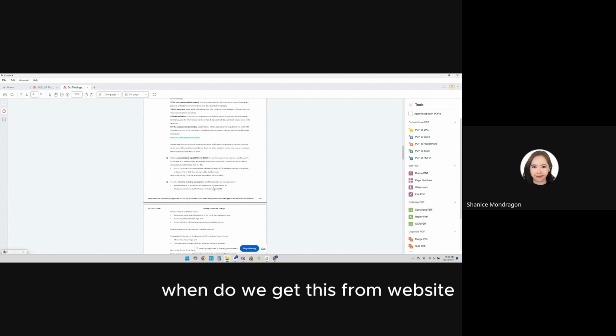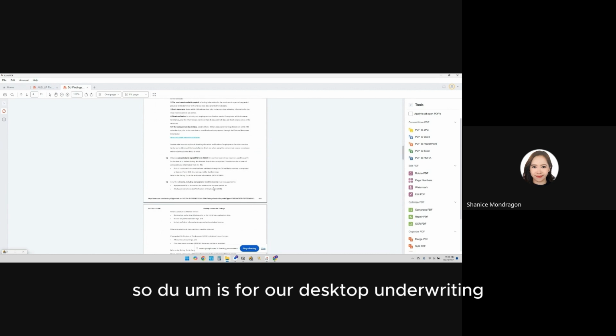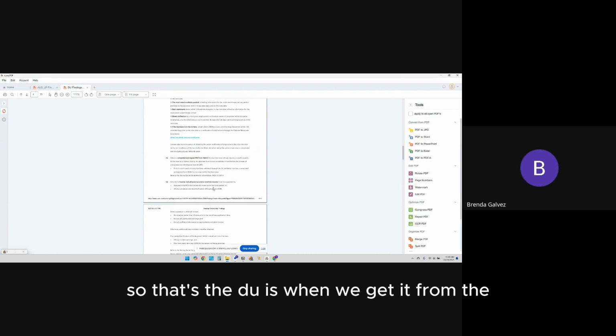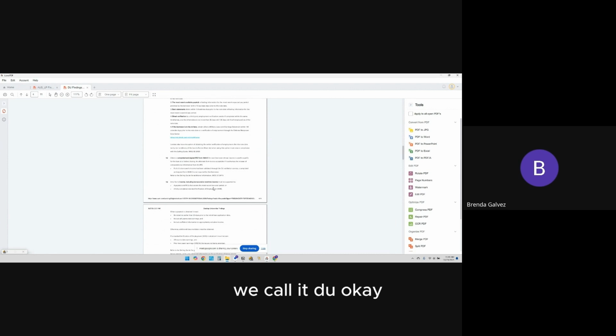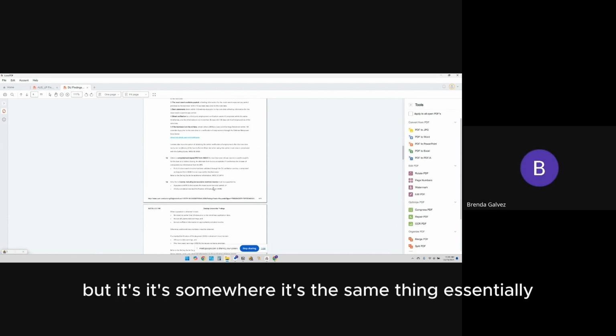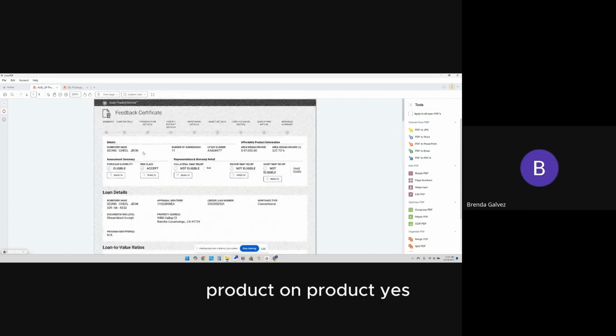Do we get this from a website or will the customer submit this? How do we get this file? So these LP or DU findings, we run them through our Calyx Point. DU is for desktop underwriting. When we get it from the underwriter, that's what they run. When we run it, we call it DO. It's similar, essentially the same thing. And then the LP is loan product. Yes, same thing.